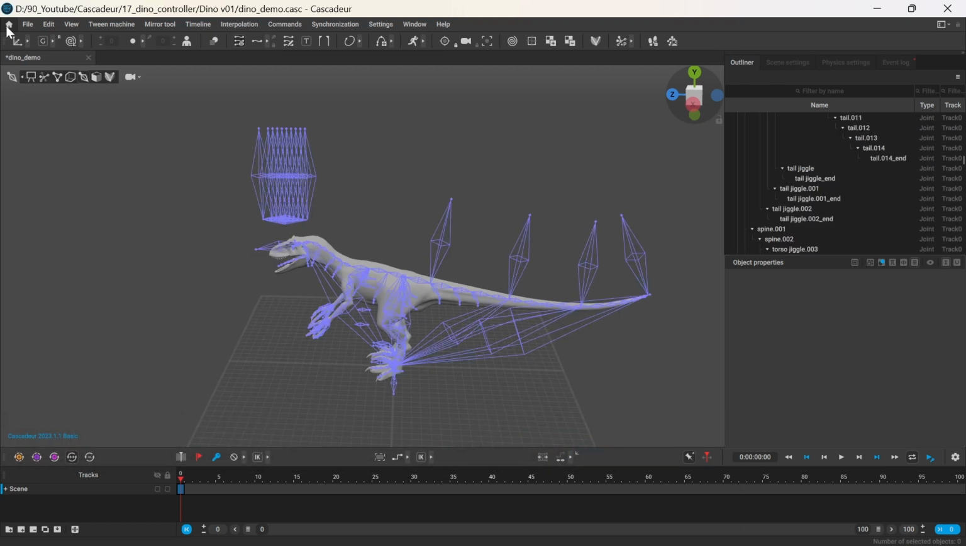This method likely won't work with every type of control rigs. I expect generated Rigify rigs might have an issue due to the incorrect hierarchy of the deformed bones, but we will go back to this topic in a future video.